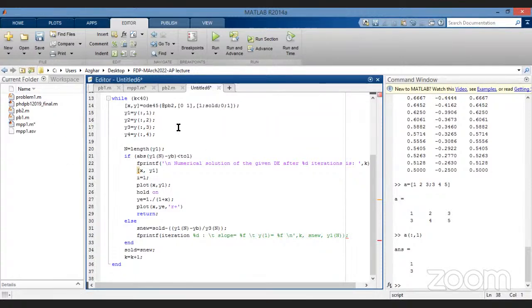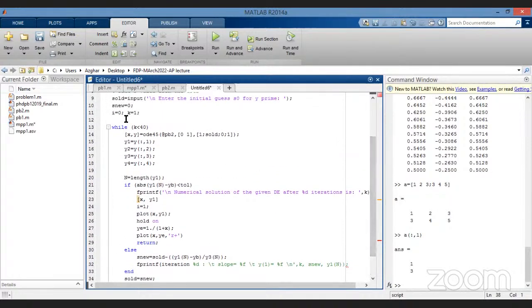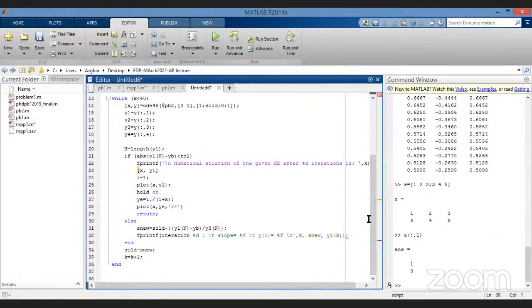Even after 40 iterations, if it does not converge, if this condition is not satisfied, the dummy variable I, which you took as 0, will remain as 0. It will not get converted to 1. So now you have to check. If I is equal to 0, you can conclude that the method does not converge. If I becomes 1, it will come out of the program itself.